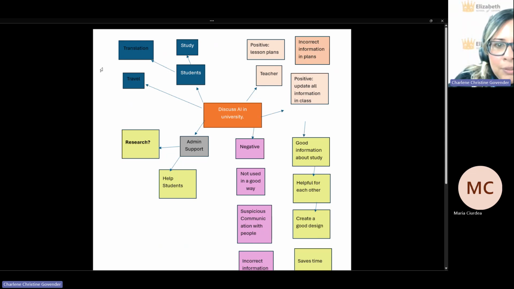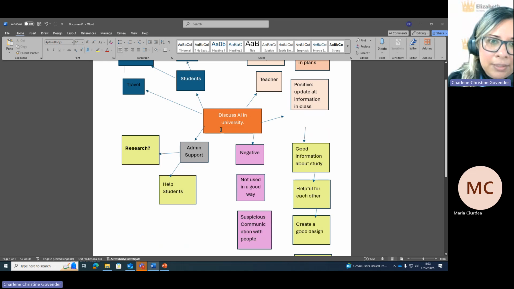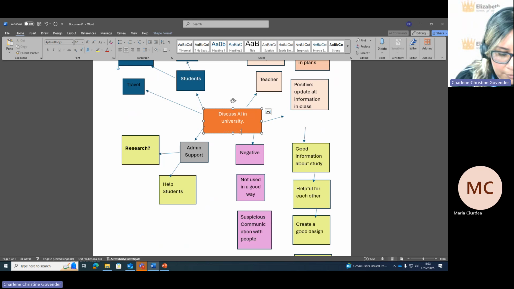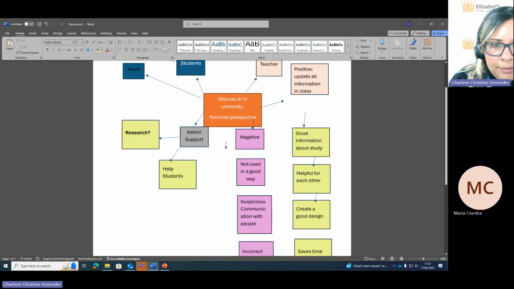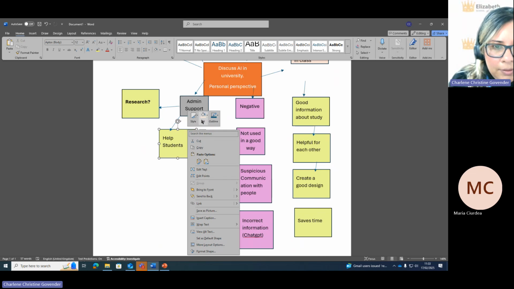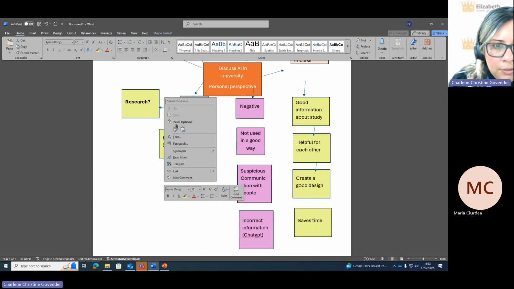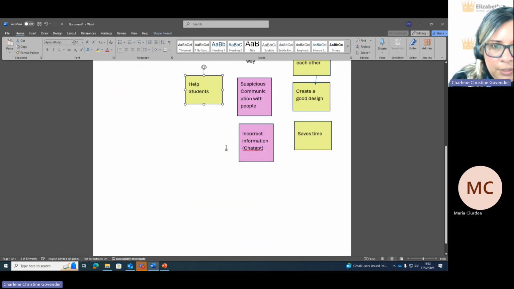Okay, so now we're sort of fleshing it out, and we can talk about who else is using AI. So let's discuss AI in university, and then we'll add in a personal perspective. Okay. So that means I'm going to talk about AI from my own understanding or how I use it. Okay, so let's create a new block for my personal understanding. And this is going to be us.